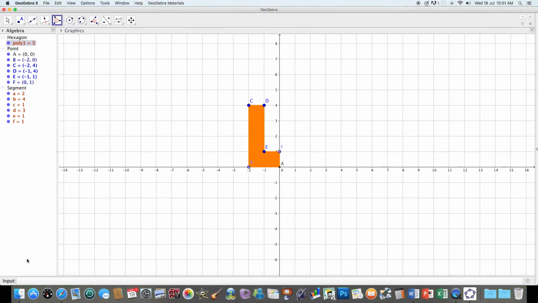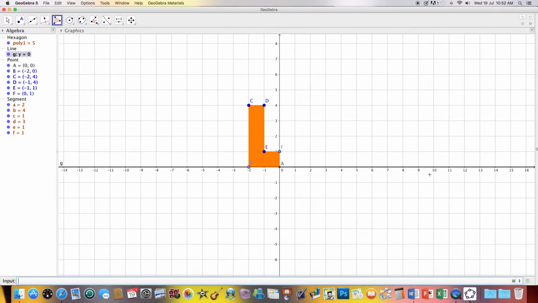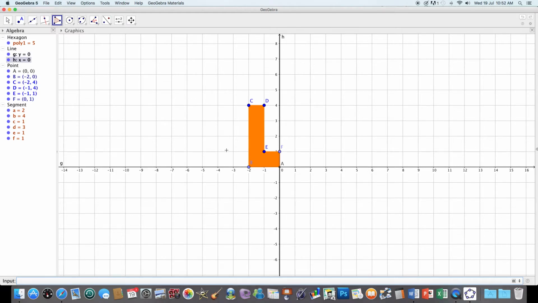So I'm just going to go down to the input bar and type in y equals 0. And when I click on that, that will then put a line going across here, and that's the line y equals 0 all the way across there. Then I'm going to do the same for x equals 0, and that does the same there. And I'm going to now reflect this object through those two mirror lines.